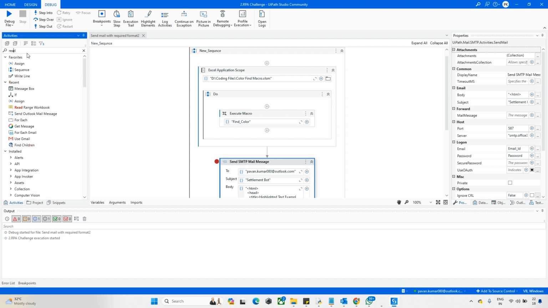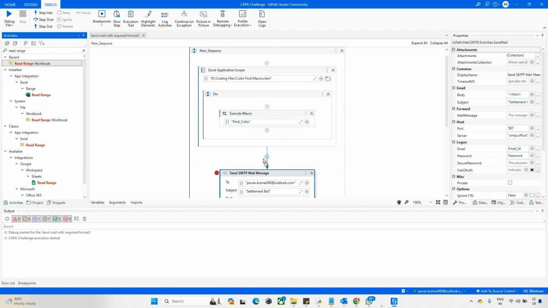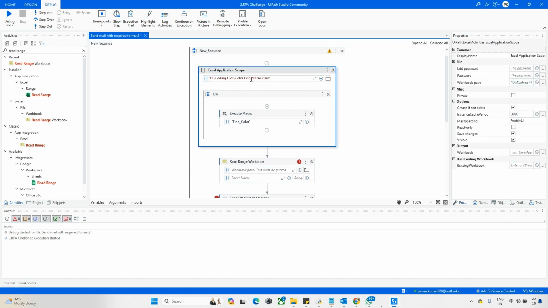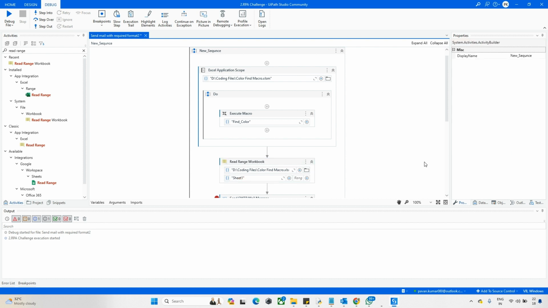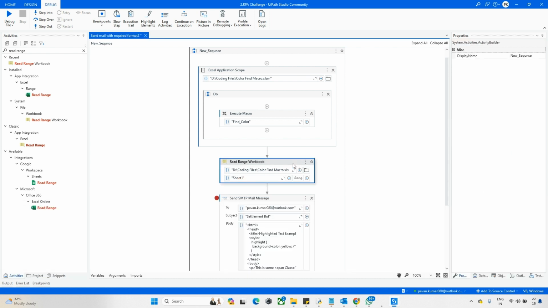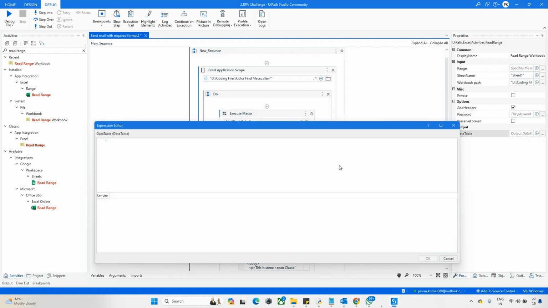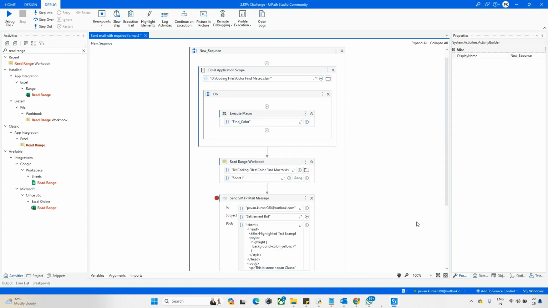For that, as usual, take the Read Range Workbook activity, just drag and drop. This is my path, copy this path. My sheet name is Sheet1. Now give this one a variable. I will name it Excel data table. Yeah. So next, what we want to do is loop it.